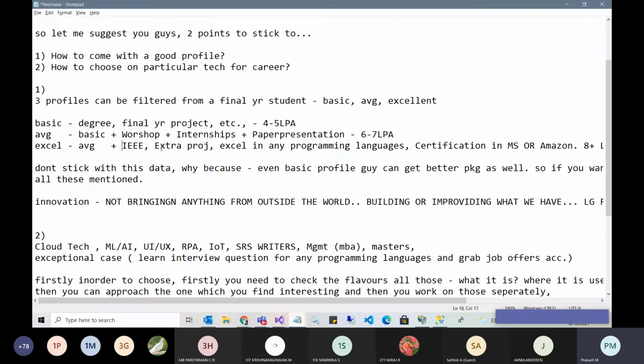For example, we have many technologies, more than these, but I have listed some of them. Cloud technology, ML, AI, UI, UX, which is at its peak, I can say, and RPA, which is robotic process automation, and IoT, and then SRS writers, I'll come back to this. And we have management as well.